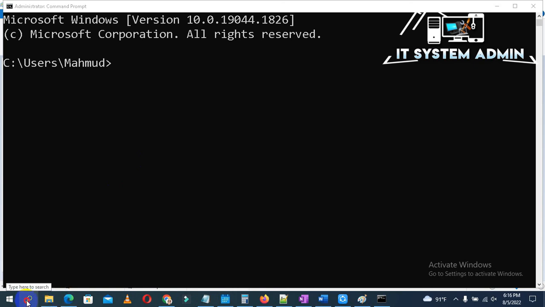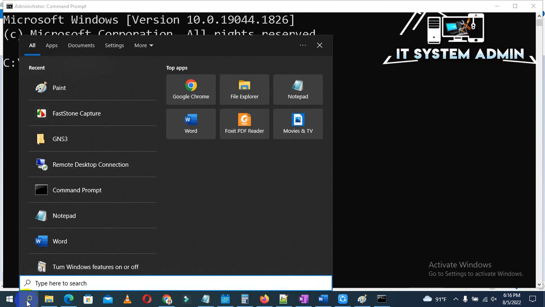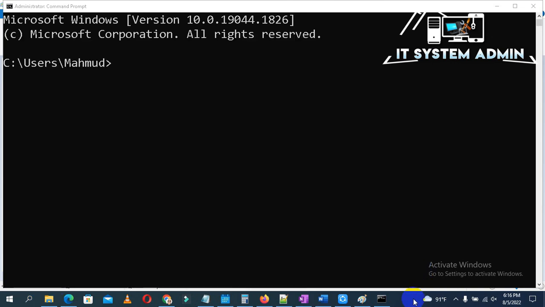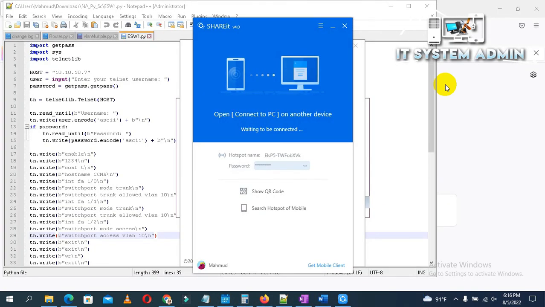You can use search by clicking on this icon, and all the applications you have opened are showing in the same toolbar. That's why you need to change the search bar into a search icon.